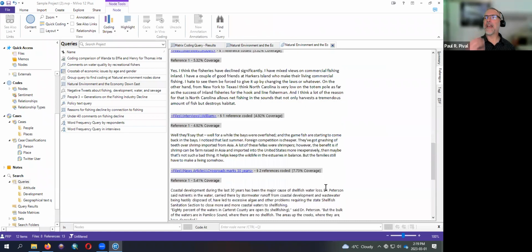So again, just the idea that NVivo makes it very easy to dive back into your data to pull out something either that you found that's interesting or just something that you want to summarize or revisit. Always kind of a fun ability, if you will.